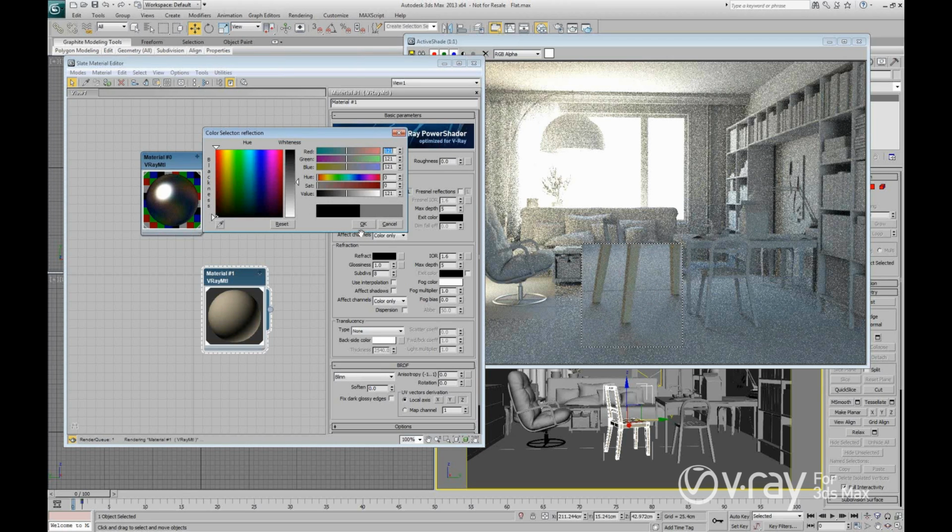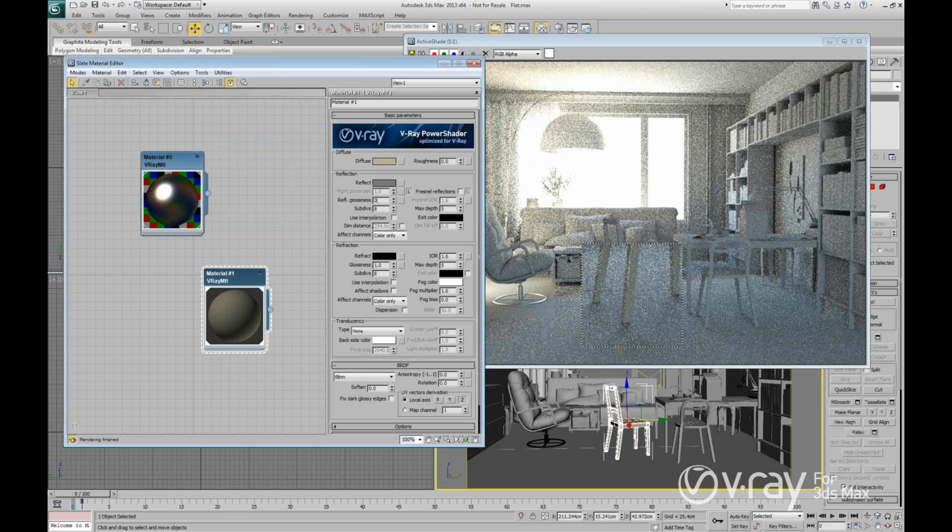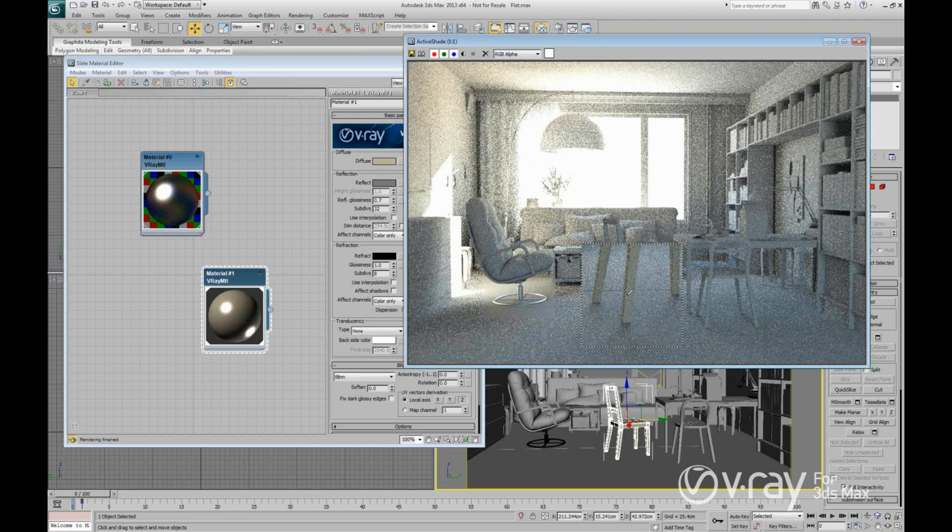Some reflectivity, not much. 0.7. And there we go. Now I have my chair shaded. So this is how easy it can be by using VRay RT.